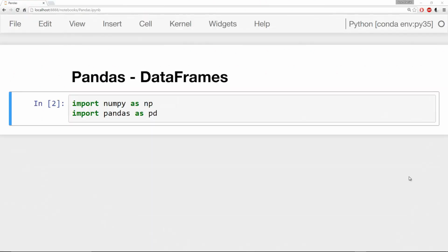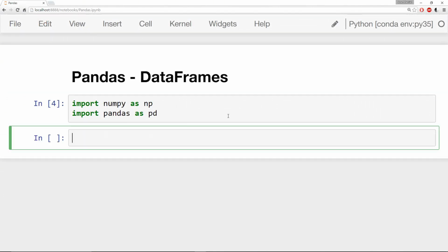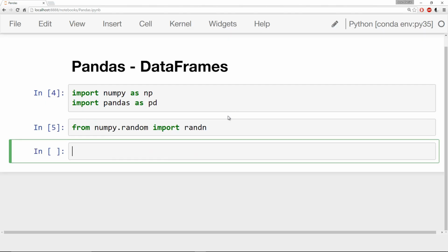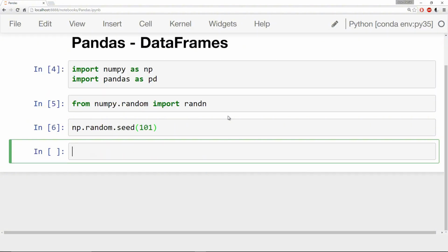All right, here I am at the Jupyter Notebook. I'm going to go ahead and say import numpy as np and import pandas as pd. And I'm going to do one last thing here. I'm going to say from numpy.random import randn. And then I'm going to go ahead and set a seed. What a seed means is just to make sure that we get the same random numbers. That way, if you're following me, you'll see the same random numbers that I see. So you can go ahead and say np.random.seed.